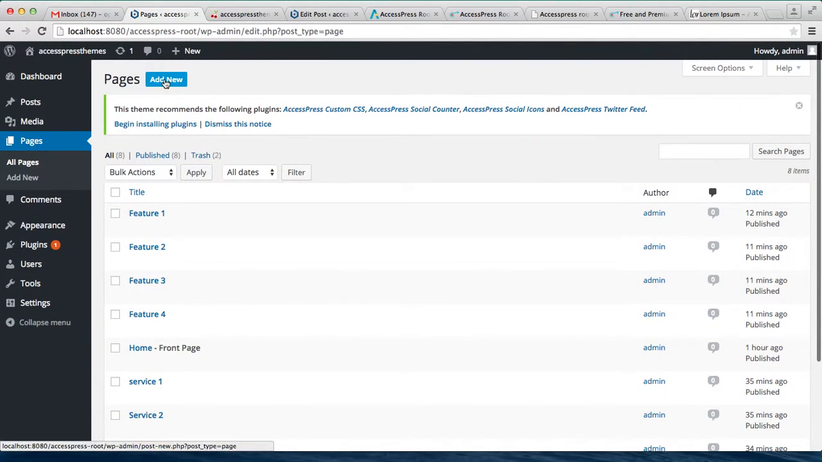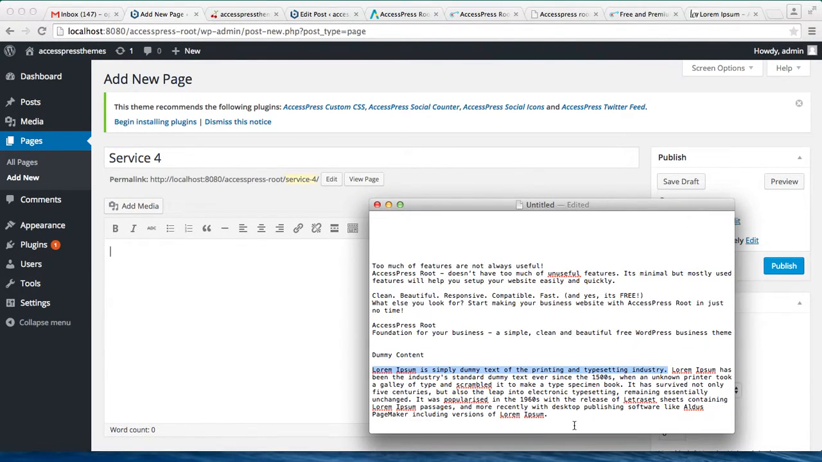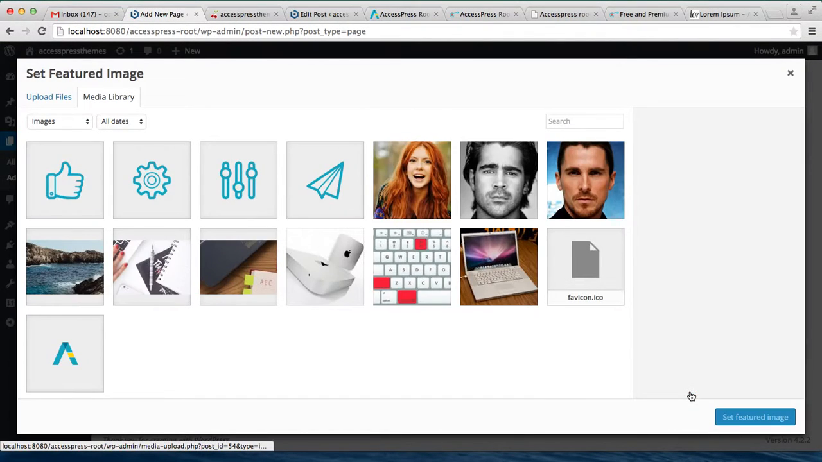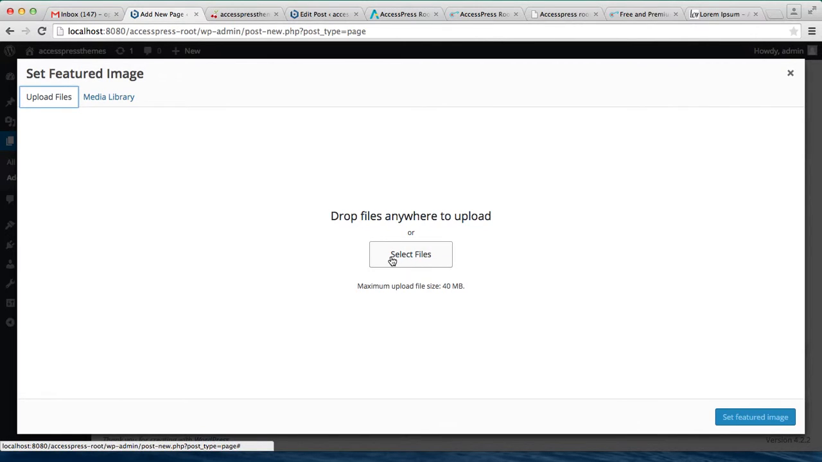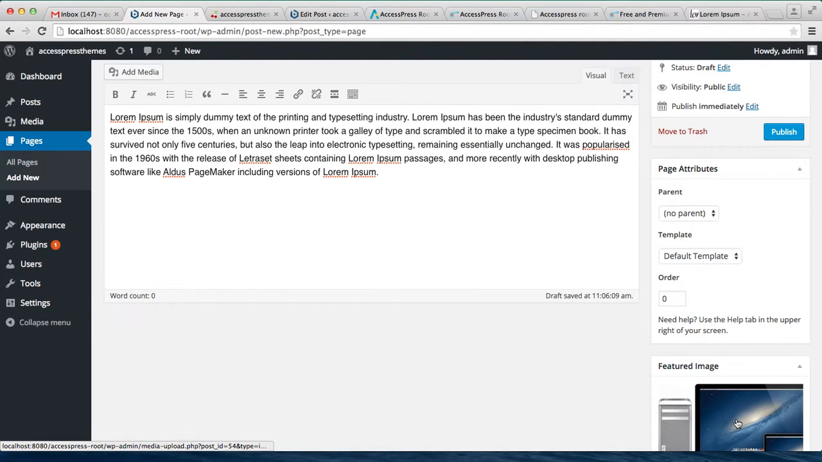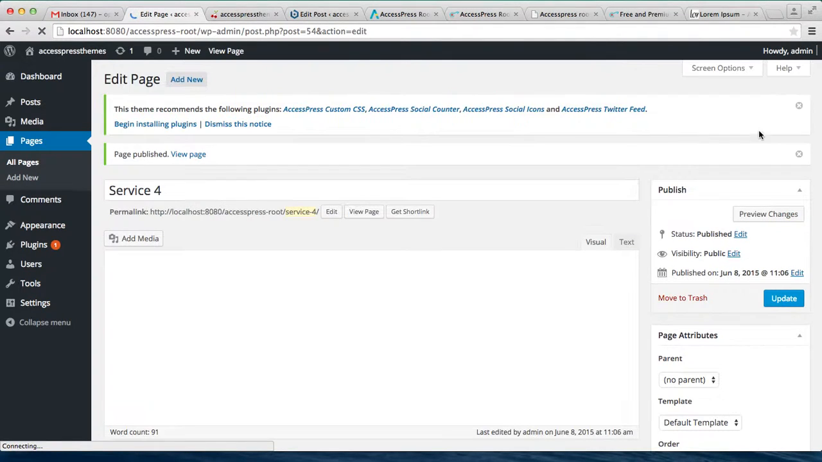So let us create one more page. Put your content there. I'm gonna put my dummy content. Then set a feature image. You can get it from the media library or can upload a file. Now set it as a feature image and publish it.